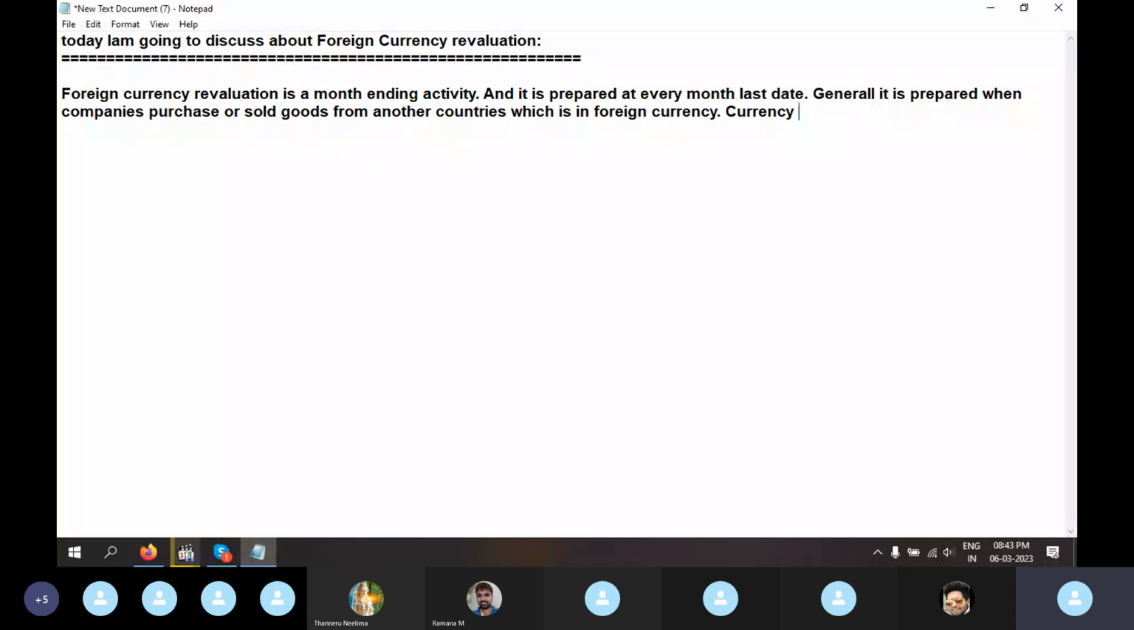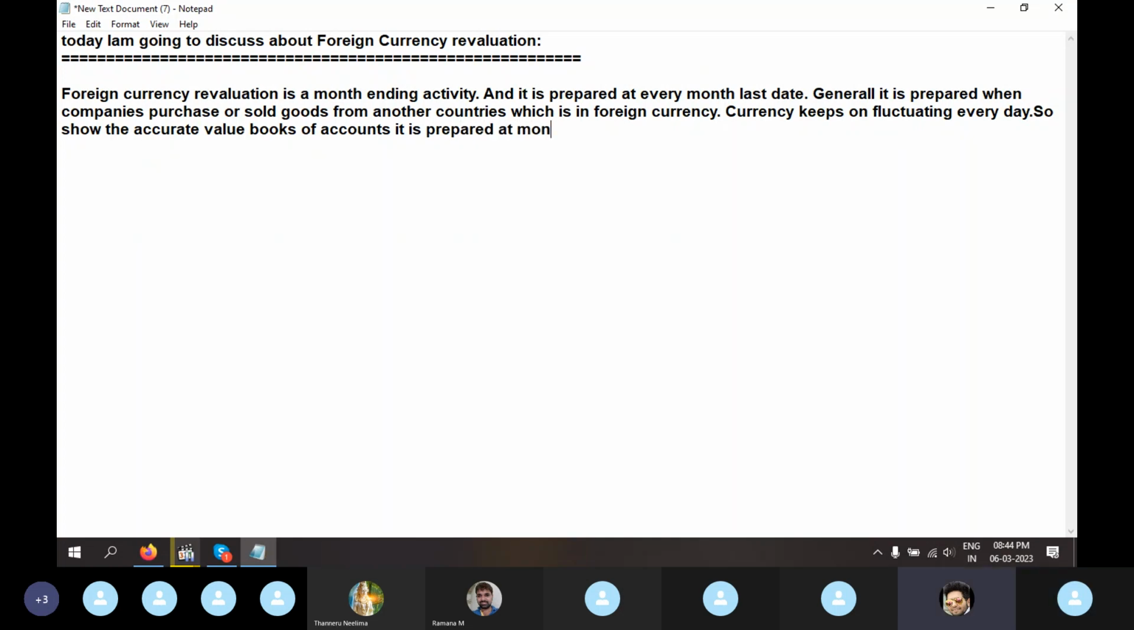fluctuates, keeps on fluctuating every day. So to show the accurate value of accounts, paid at the month ending date.